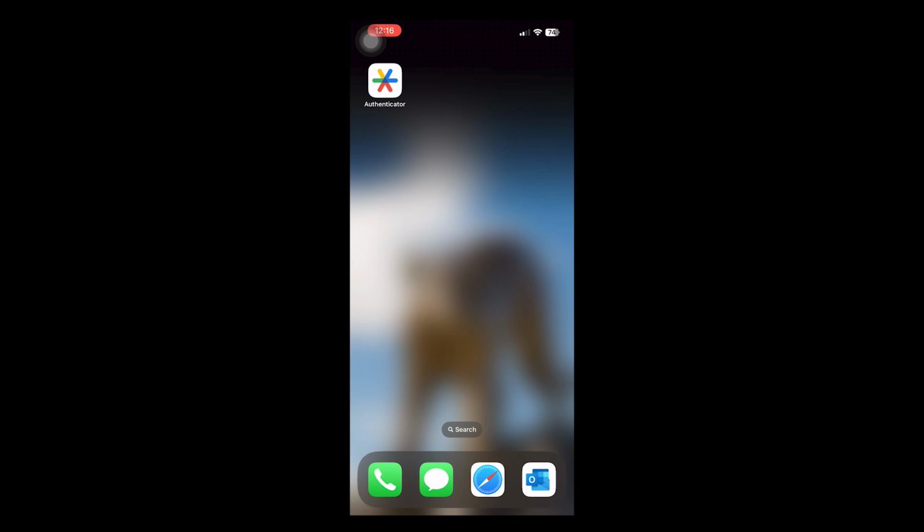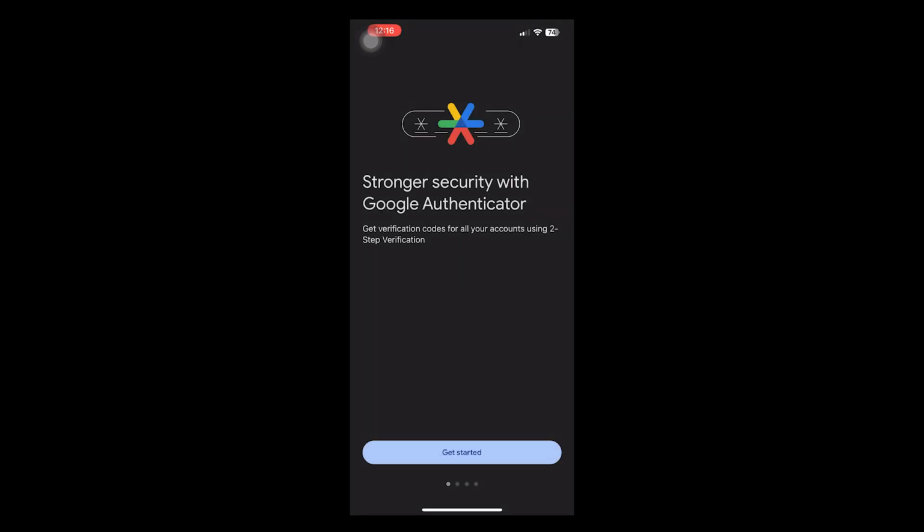After you download and open the Google Authenticator app on your mobile device, you will be directed to the Stronger Security with Google Authenticator screen that introduces the app's purpose. On the Stronger Security with Google Authenticator screen, select the Get Started button.